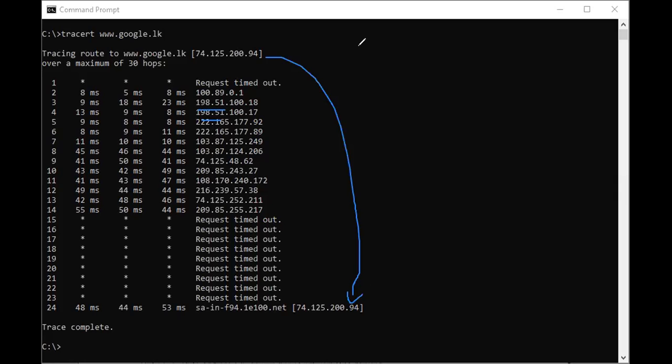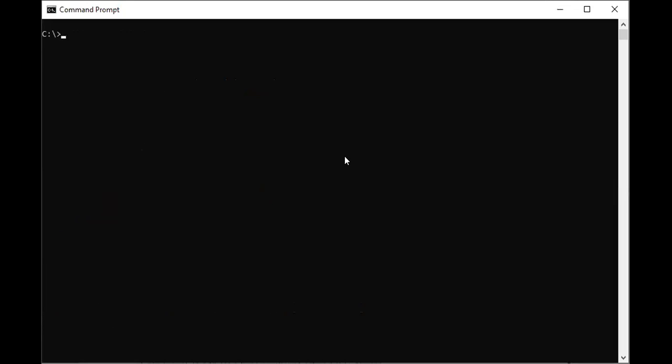So write down under tracert: can find the route or the path for a given web address or server.